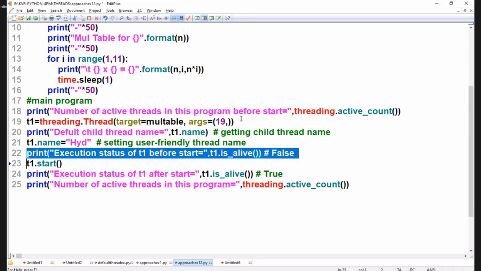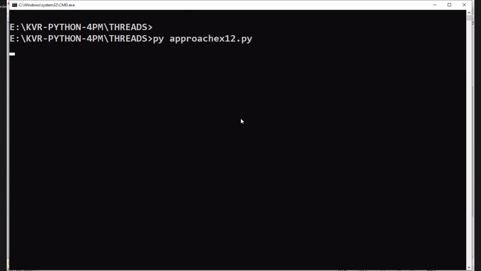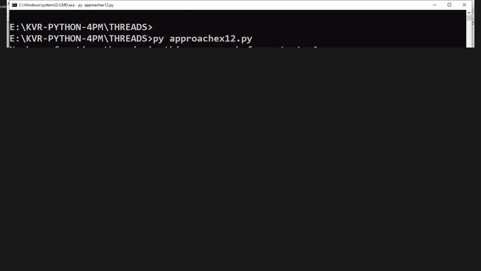Before start, what is the execution status? Which function will decide? is_alive. I am taking the execution status of the thread. After start, after you went for doing the work, what is your status? Running or not running? True state. When I am about to send the work to be done, your state is false. Execute now. See that, students, the execution status.